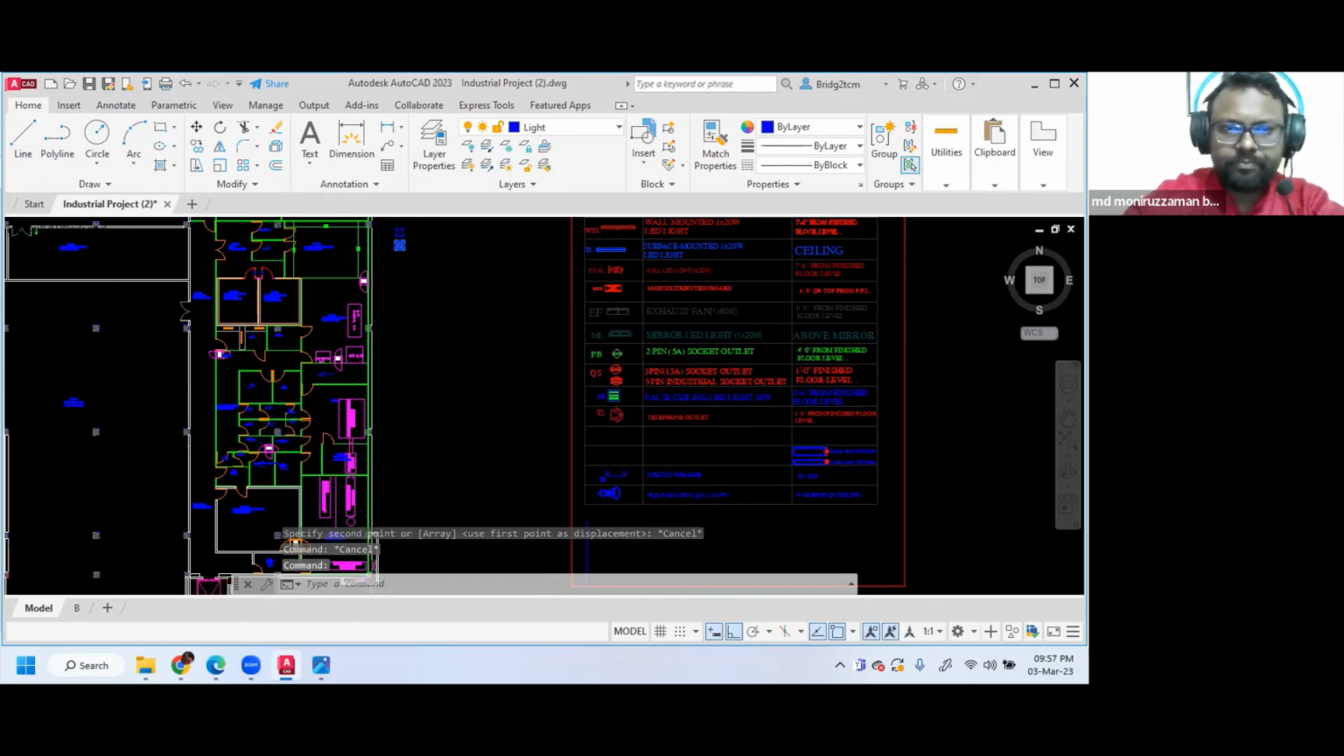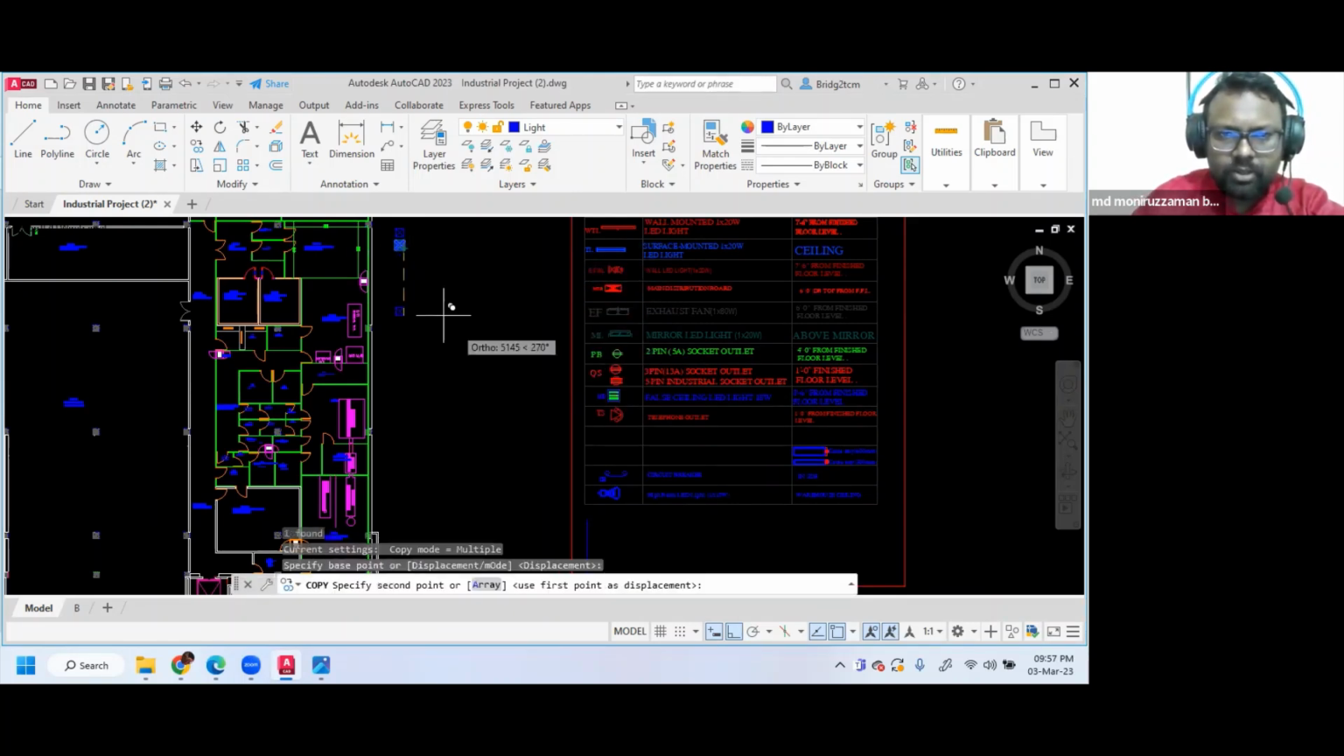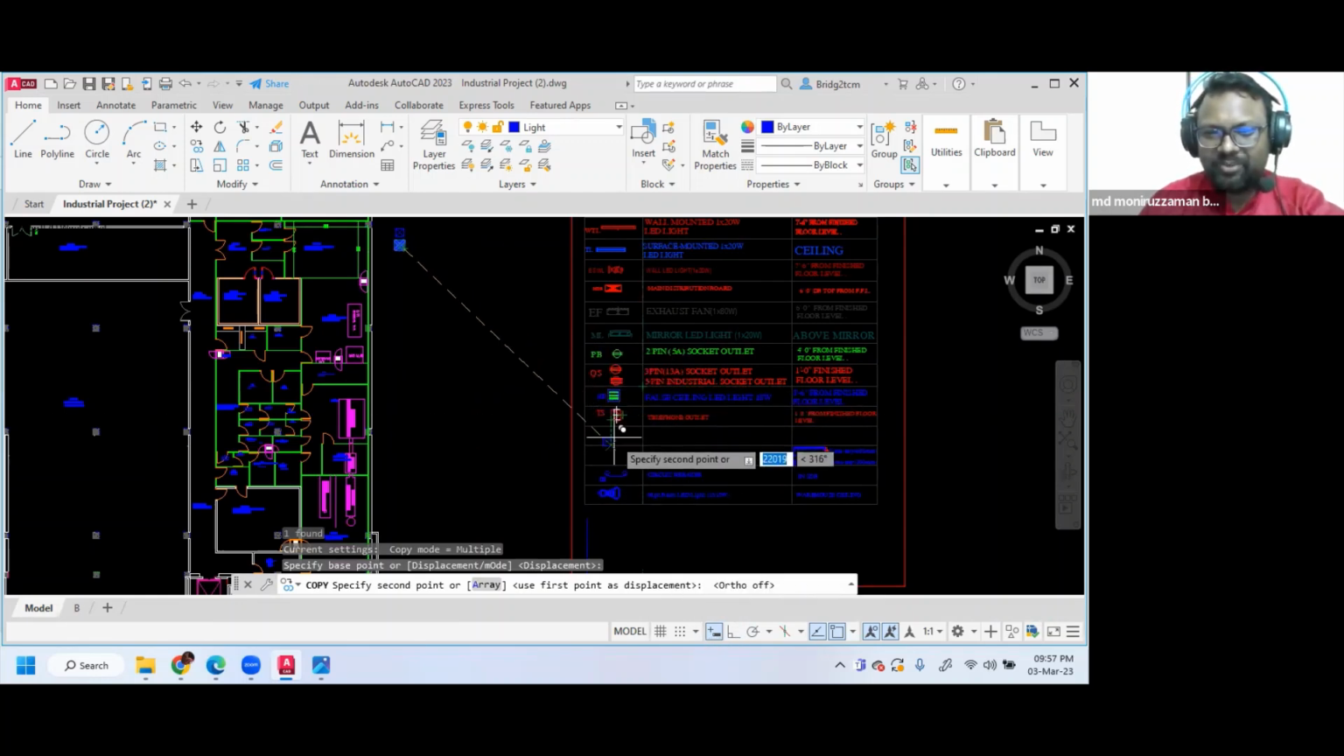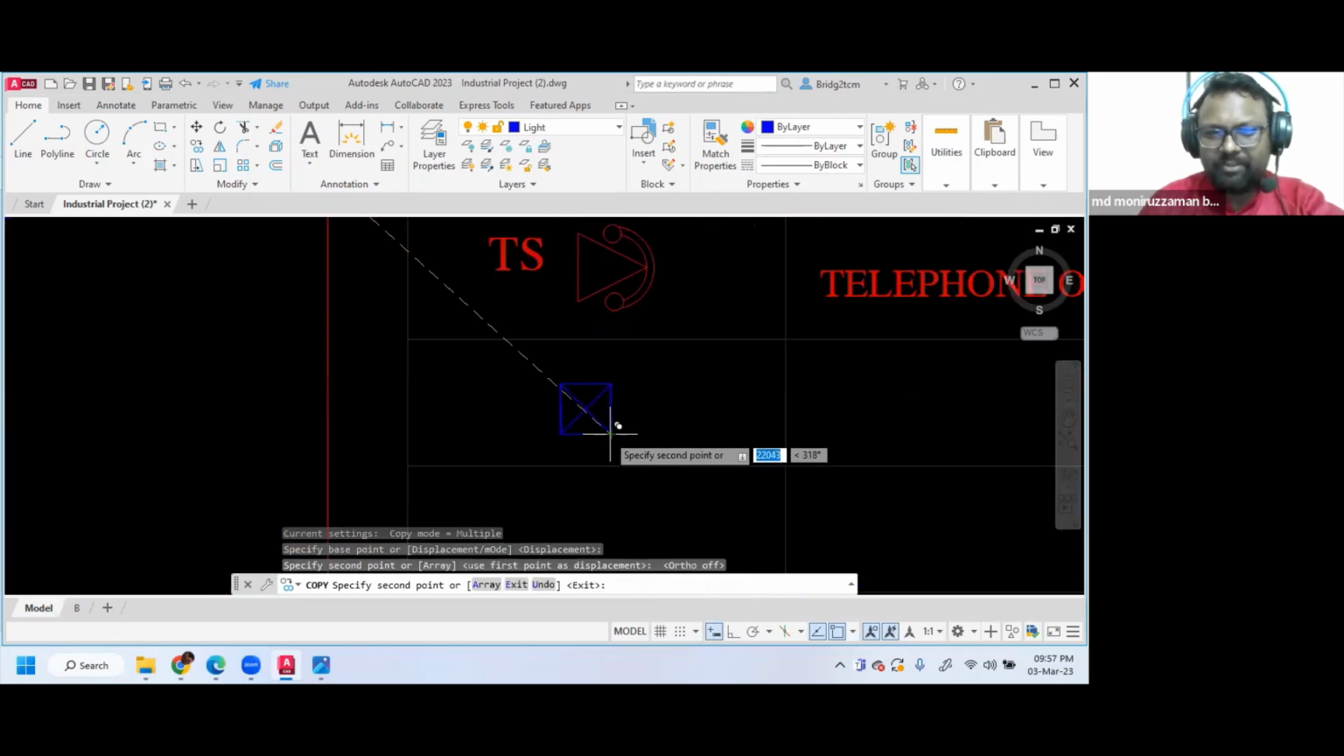Again, copy. I couldn't move in corner because the ortho is on. I click ortho, ortho is off. Now I can move anywhere else, anywhere I want to. So I came here and I put it in here.